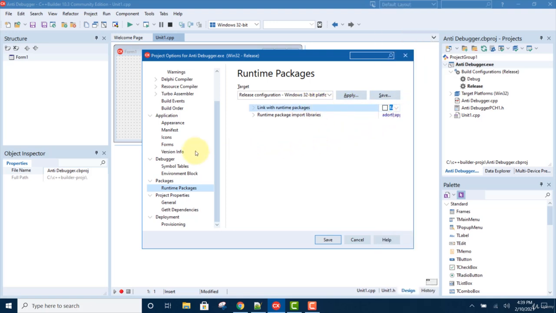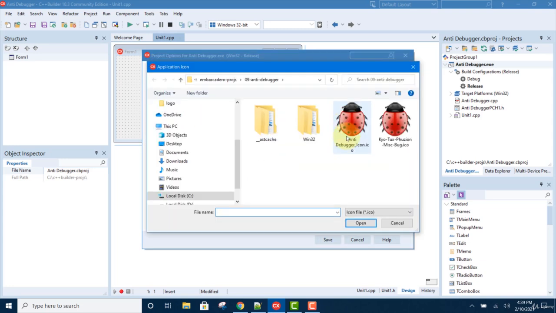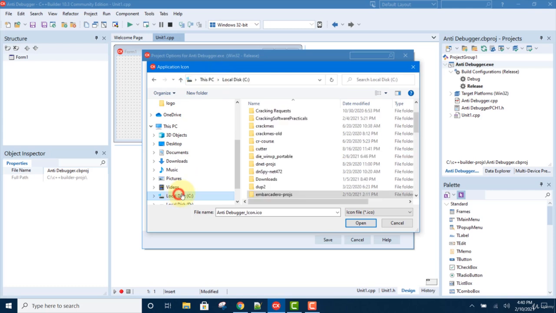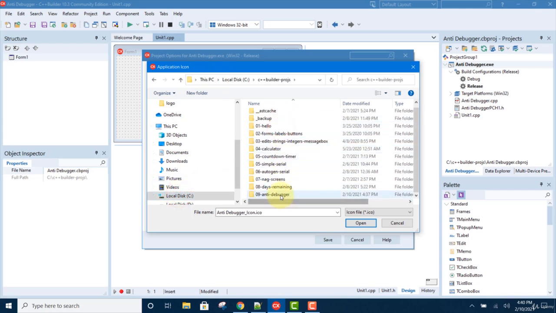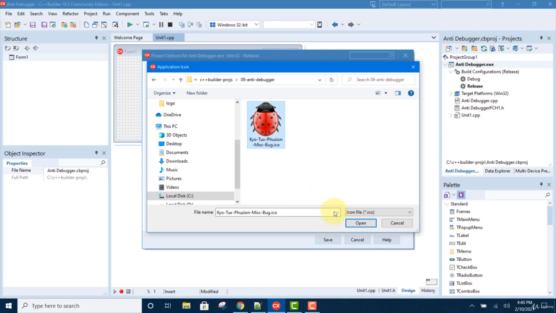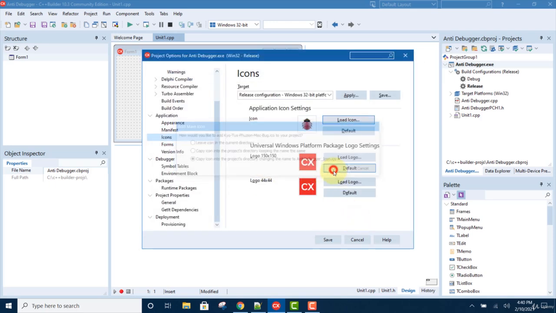Next, we are going to set the icon. So click on the icon under the application group, click on load icon and select the icon which you have downloaded. Click open, and then click OK.